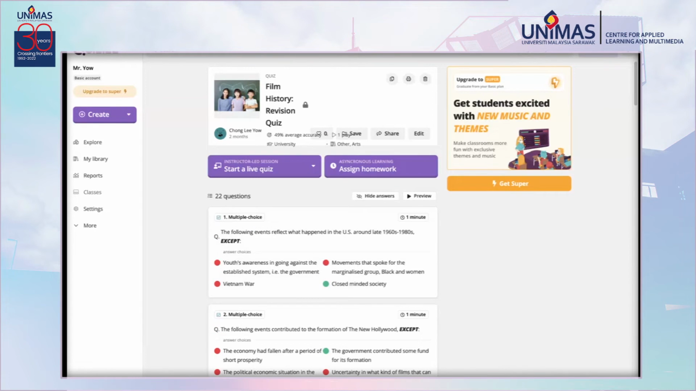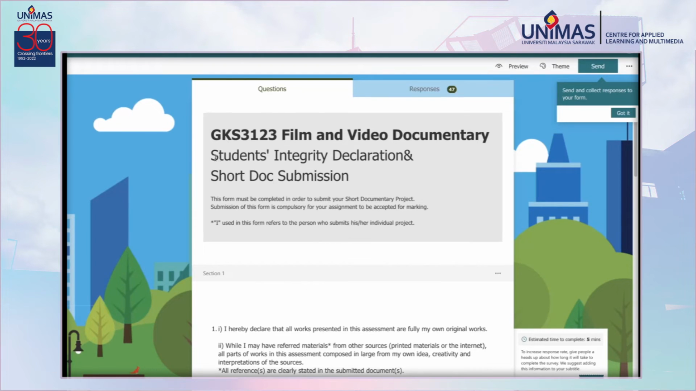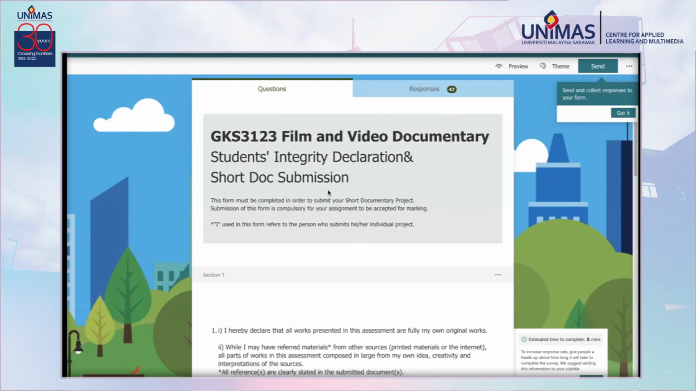So basically, I was trying to cover most of the items that I use, not inside my slides, but I want to cover these. This is what I do with my assessment. I will create one Microsoft Form for my students to submit their assignments. This form will be my template, which I'm going to use for many other classes, particularly the final assessment. There is one form which is the integrity declaration.